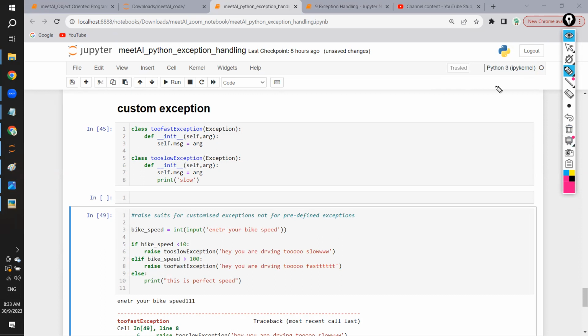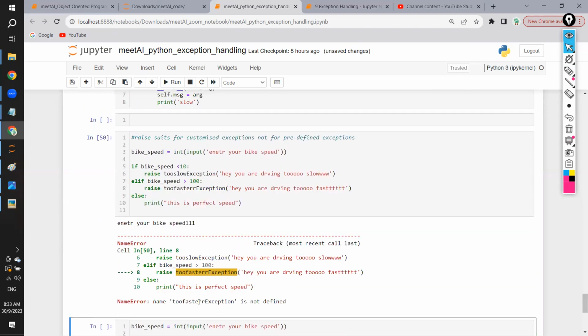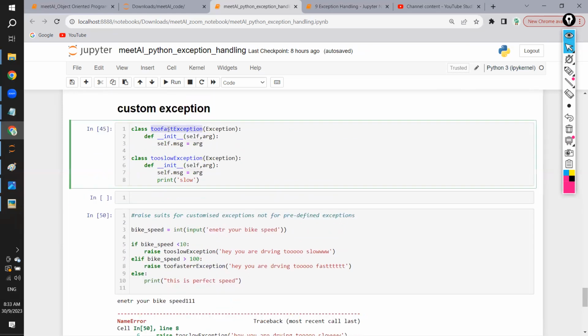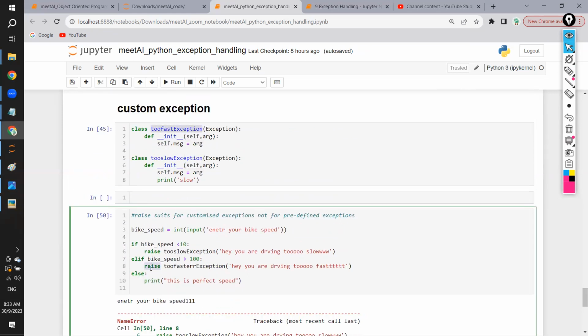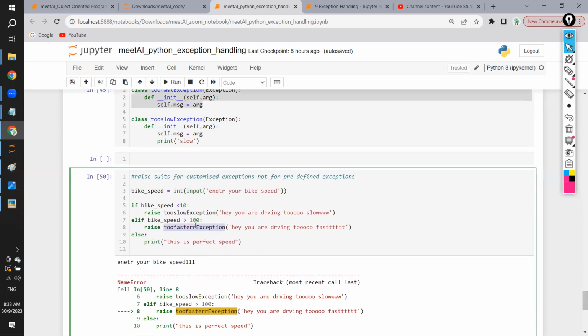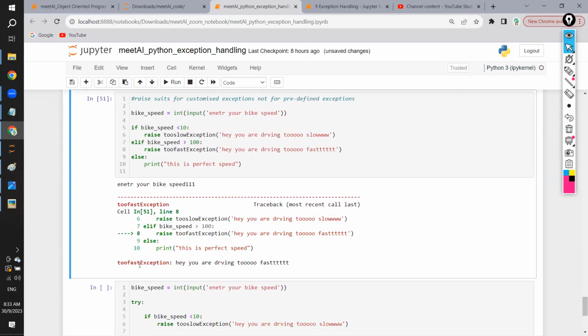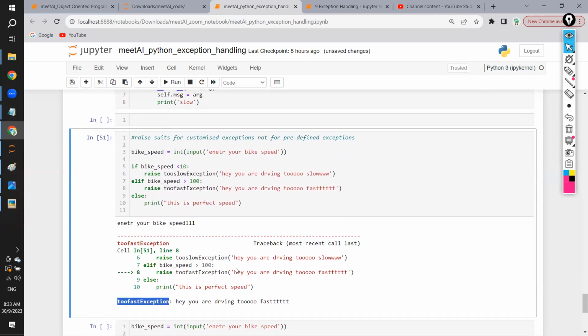As I said, there should be a corresponding too fast class. For example, if I raise a too faster exception and I have 111, it says too fast exception is not defined, because I did not write too faster, I have only too fast. So you should raise using the raise keyword, and you should also have its corresponding class. You don't need to write anything inside this class, but you inherit the base exception so it understands that it belongs to that class. With too fast and 111, it takes the exception and says, hey, you are driving too fast. This is your raising.